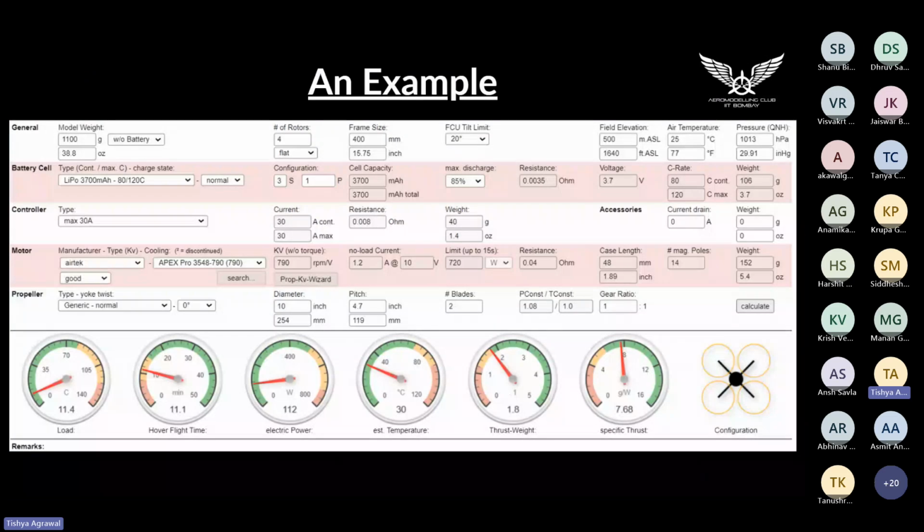As you would be seeing in this example, there are 6 parameters which the tool itself is giving us in the form of outputs. Those 6 parameters are load, hover flight time, electric power, estimated temperature, thrust to weight ratio, and specific thrust. So let's try to understand what all these 6 parameters are representing and how they would help us in making our drone perform even better. First is load. What does the load represent? It is a parameter that specifies the discharge rate of a battery.